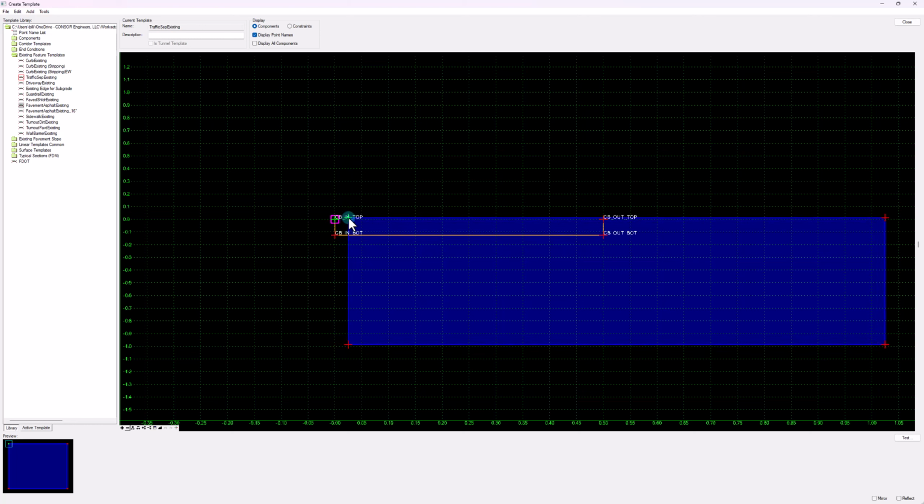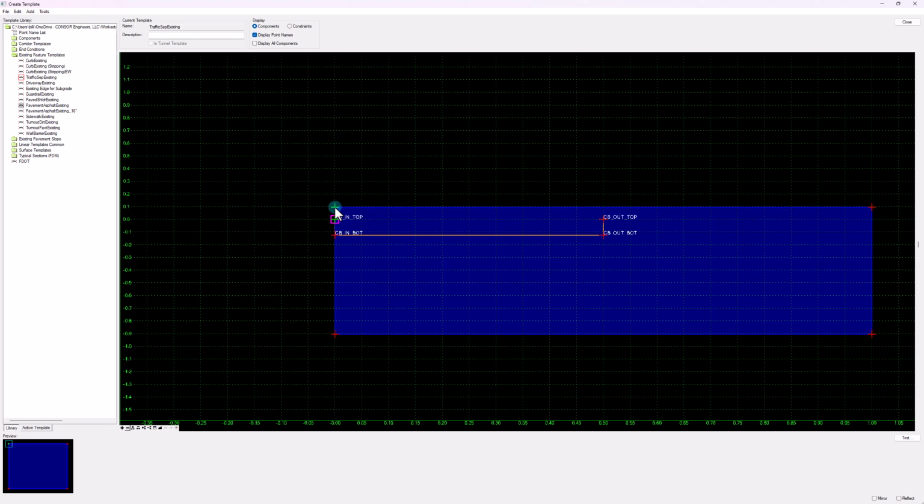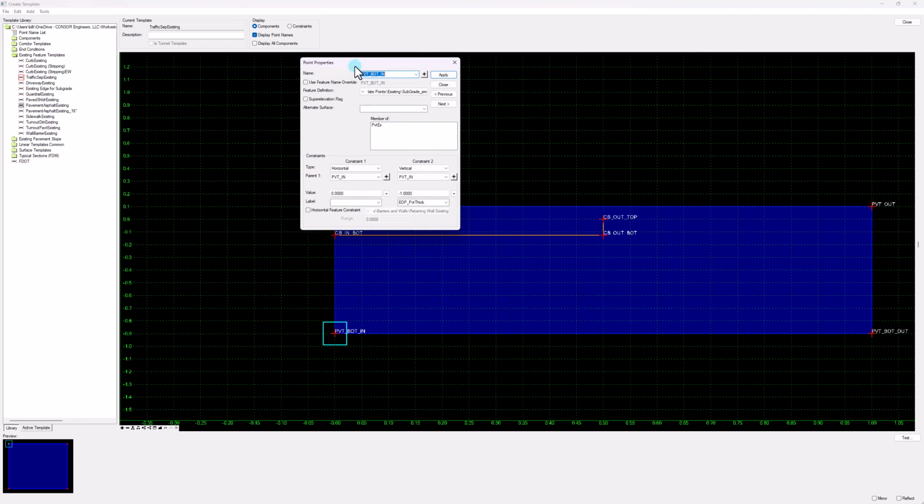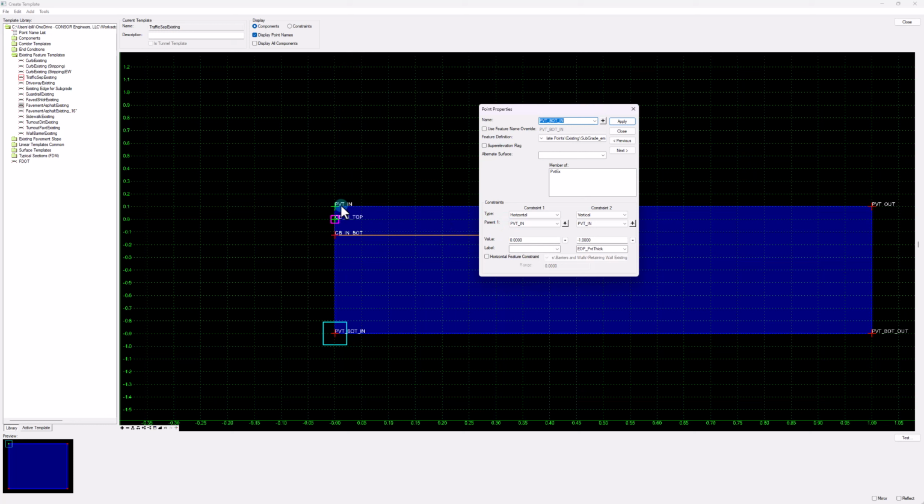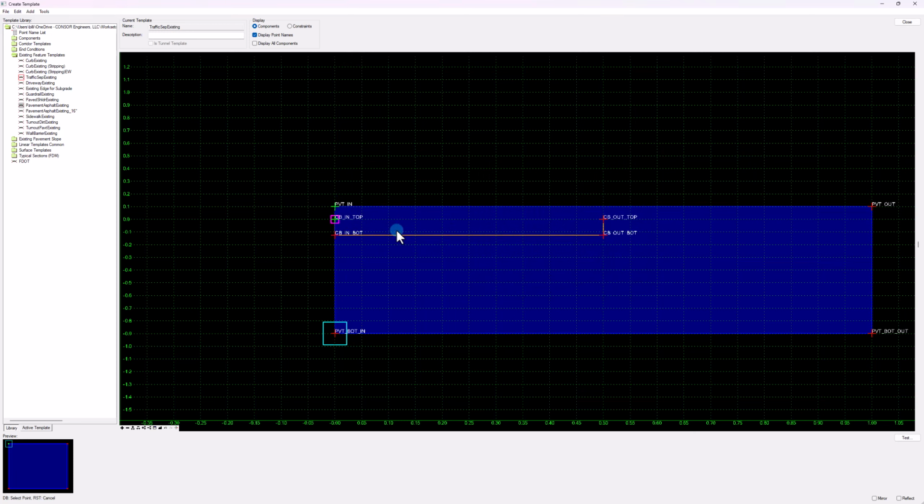But I don't want to do that because there's an issue with getting this thing to fit within this template that didn't go right. So I'll explain that once I get there, but I'm just going to have this kind of lifted off a little bit so it's its own point. And then I want to take a look at this point right here. And right now it's constrained to that pavement in there. I'm just going to go ahead and change that.